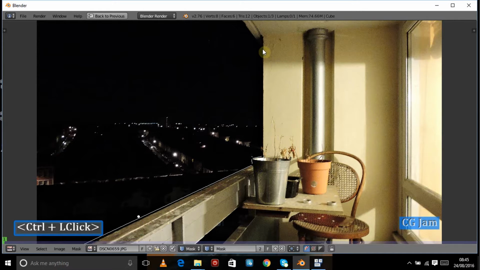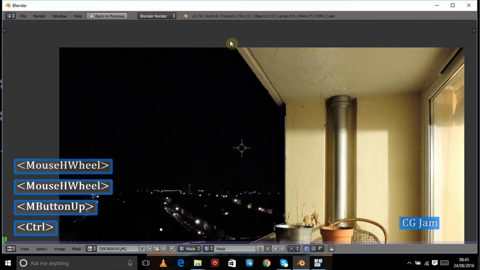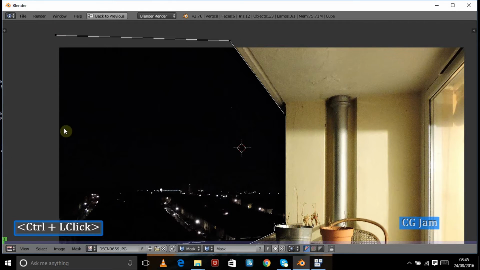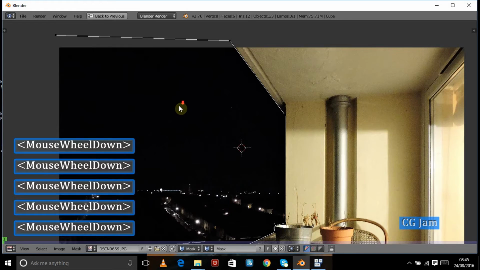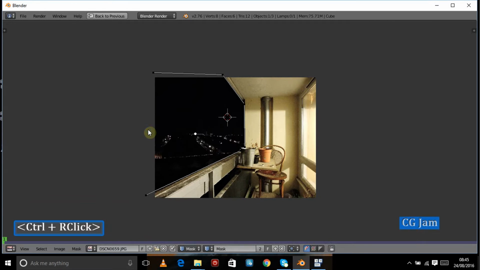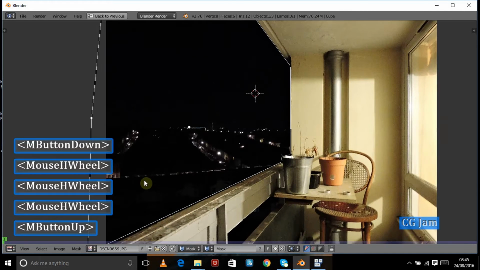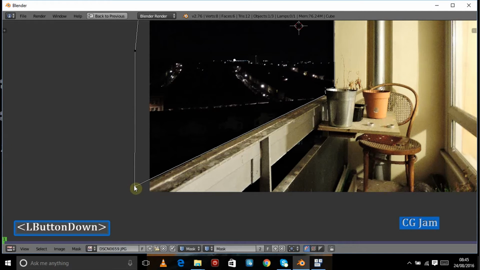Click around this bucket on the side of this building here. Click, click, and scroll out a bit so I can see the click. There we go, and just double click to close the loop. Now if I grab this corner I can just tidy the mask up a little bit.